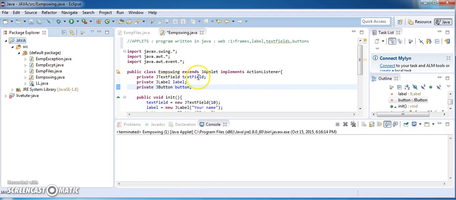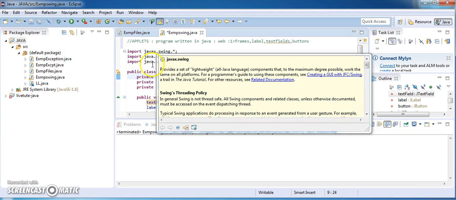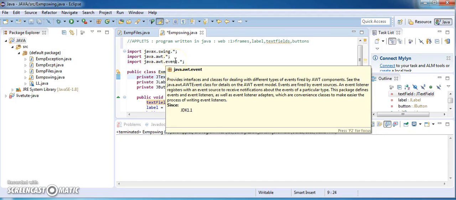So I'm going to have one text field, one label, and one button, right? We'll see first. If you want to do any applet programming, each and every applet, I said, will have a text field, label, button. All those are available in the packages called awt.event, awt, and swing. These three packages are useful to create a GUI, graphical user interface, of a Java program. These three packages are very important. One is swing, second is awt, and third is awt.event.